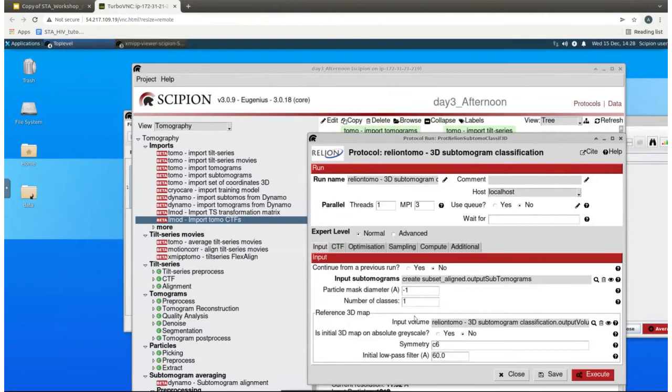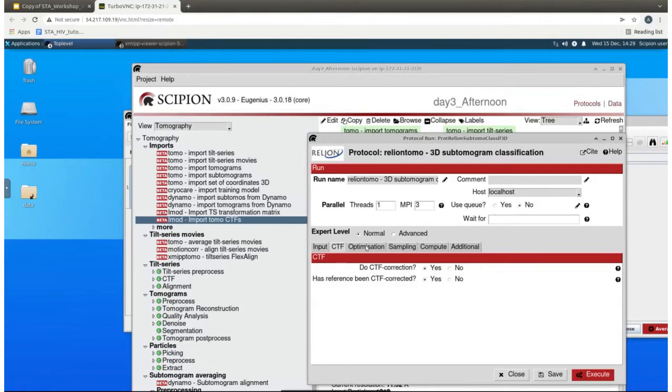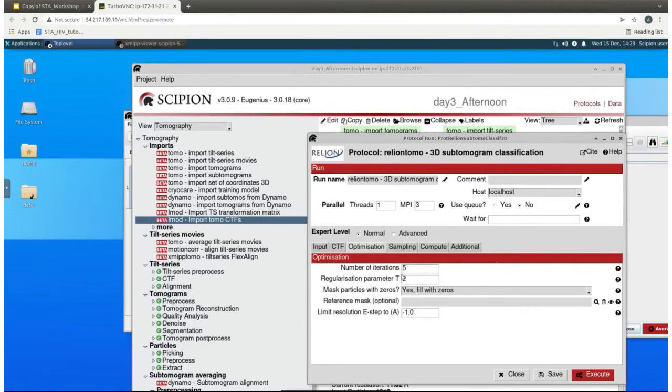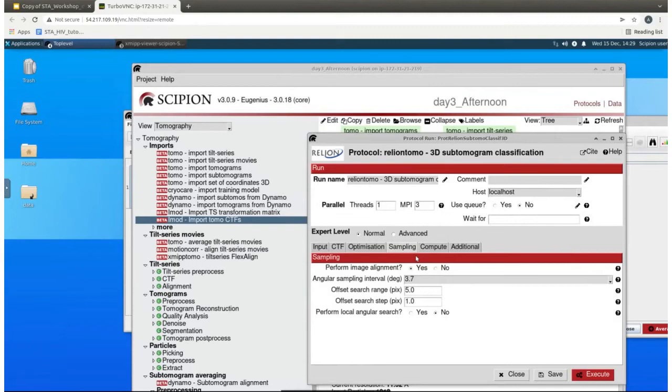That's okay. And then we need to change the classes because we don't want one class, we want 10 this time. So we should put here 10. Okay, until there, everything is fine. Everyone is following. Okay. So for the next tab, the tab of the CTF, we will leave it as it was. The optimization one, we will leave it as it was with 5 iterations, but the sampling, very important. We don't want to perform the alignment, so we will click no.